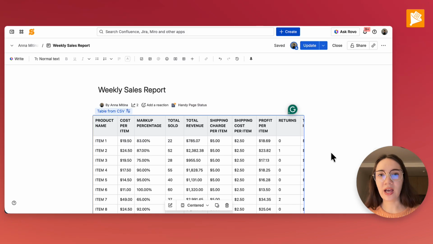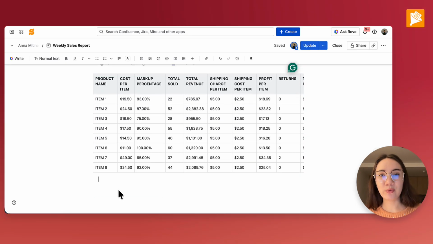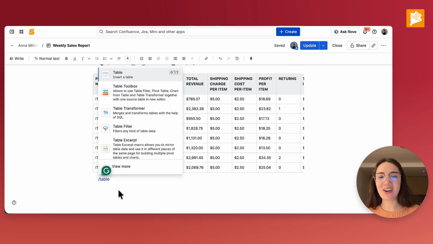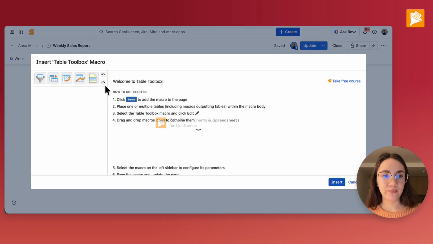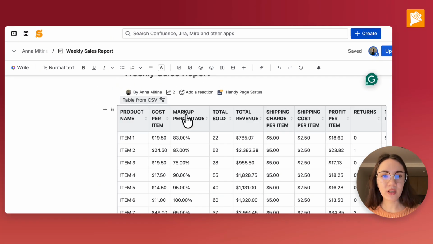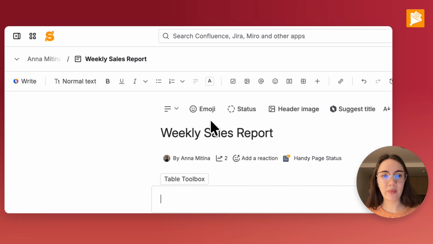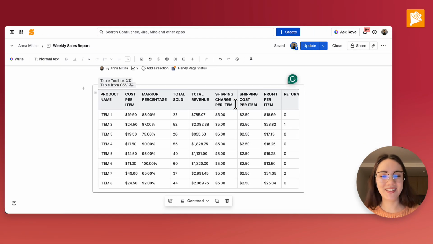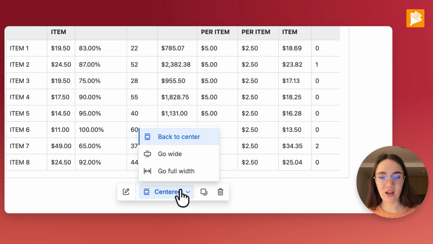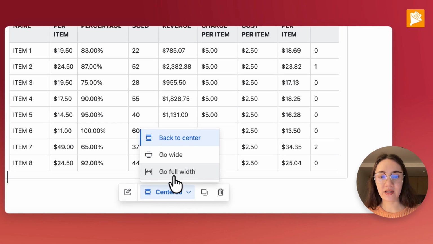Now, if we want to add a pivot table to that Confluence table we just made, for that we need to use the Table Toolbox macro. So this is our macro, and this macro was made specifically to allow you to combine our app's macros. So I choose the pivot table right away and click on insert. Then I just copy the Table from CSV macro and embed it into the Table Toolbox box.